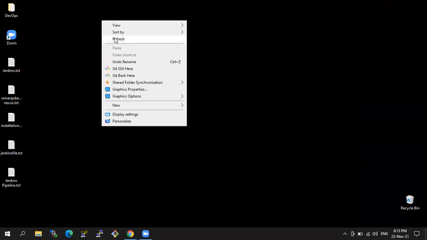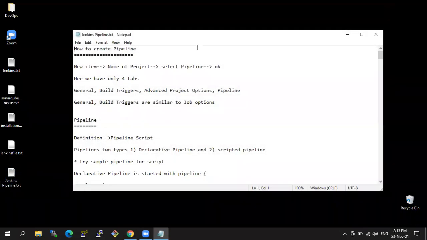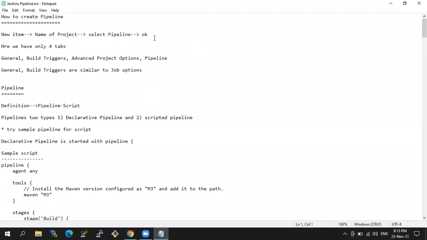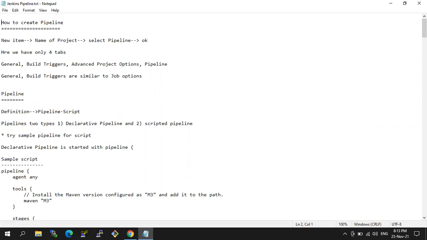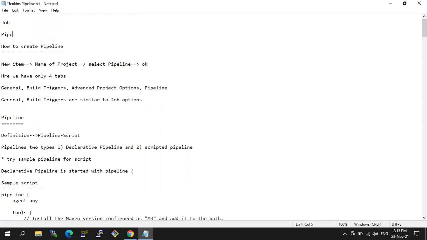Okay, so in today's class, we will discuss Jenkins pipeline. Till now, we discussed Jenkins jobs. There are two ways to work with Jenkins: one is jobs, and the second one is pipeline. So first one is job, second one is pipeline. We have already seen the job.